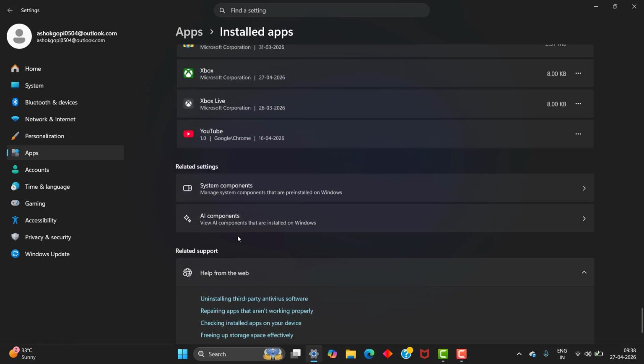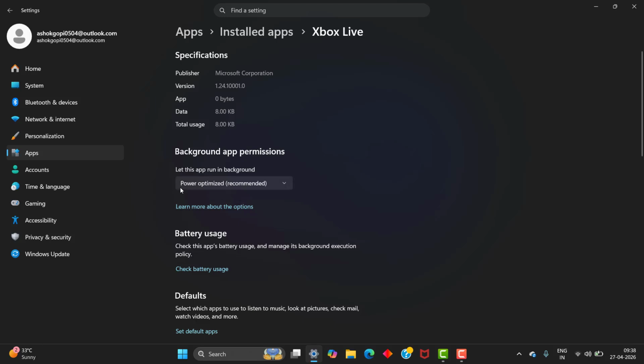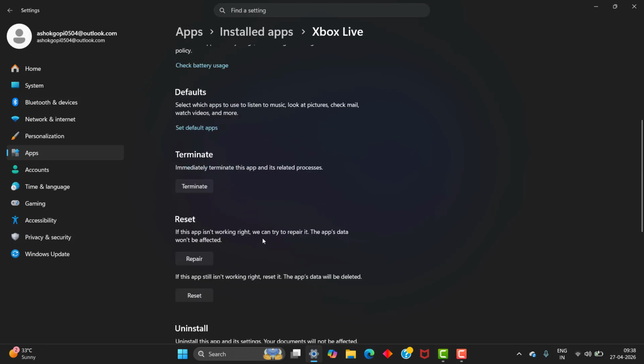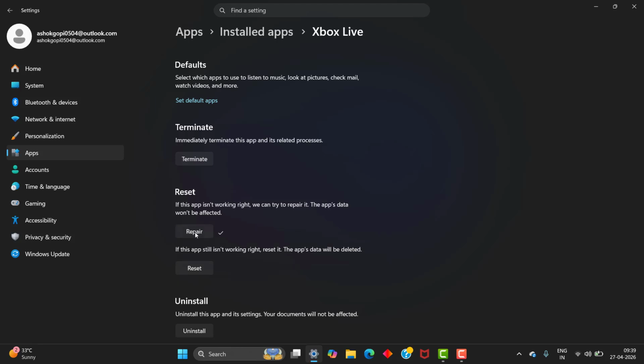So after that, again go back and go to Xbox Live and click the three dot icon and go to the advanced option, and make sure the same is recommended, power optimization, and go to repair. After repair, click reset.